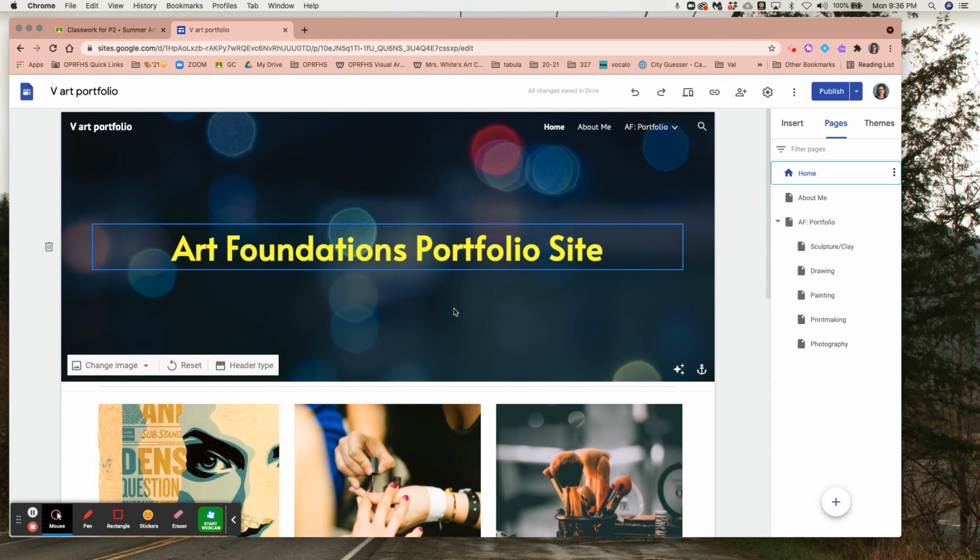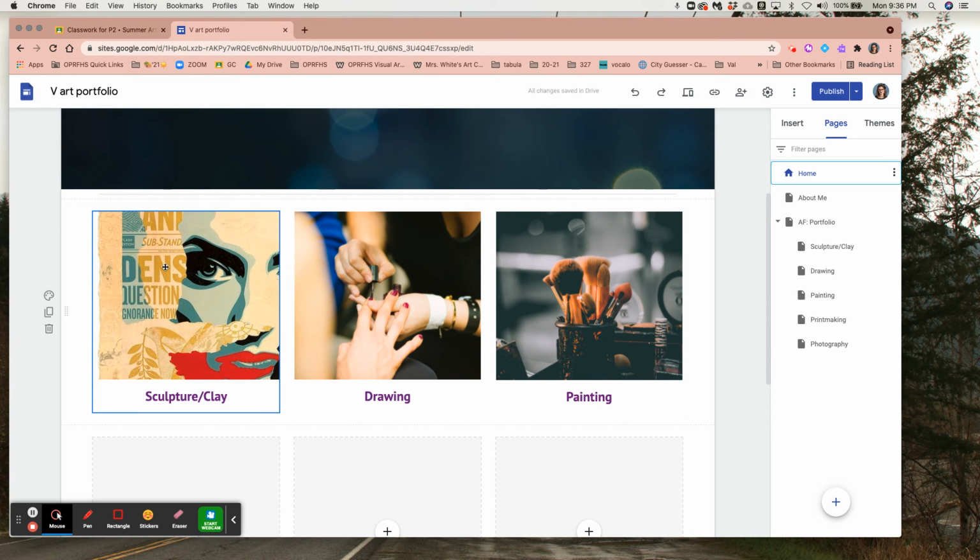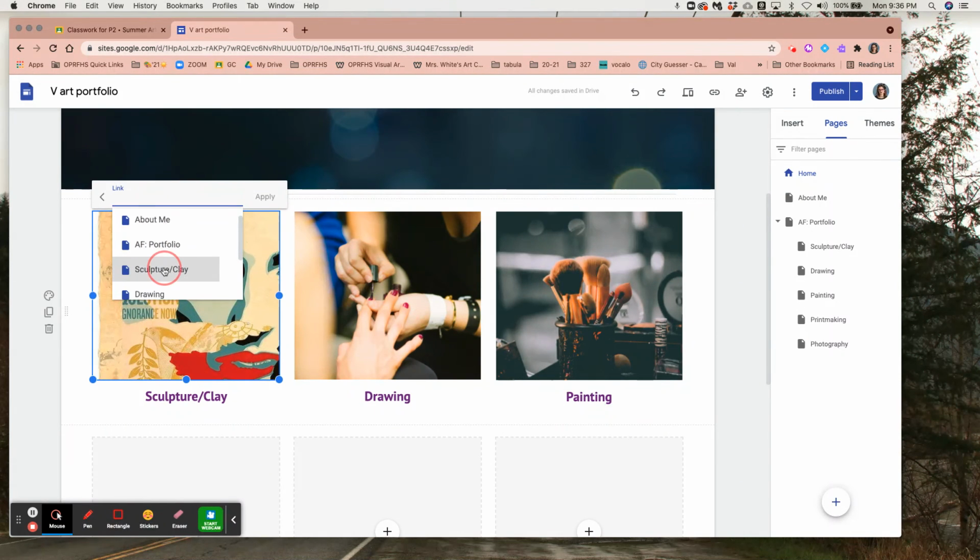So have fun, play with this, see what you can get it to do. Remember, we will be having our Canva logo here eventually, and you can do whatever you want color-wise and theme-wise. One of the other things I was playing with was these buttons right here. I was actually playing with linking them. So for example, here is sculpture and clay. If you click on it, you have the option to give it a link, and you can link it to the page here in the book or in the website and say apply.